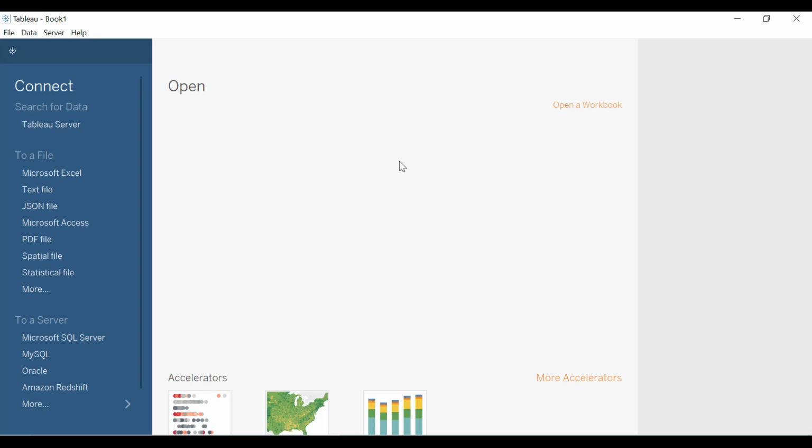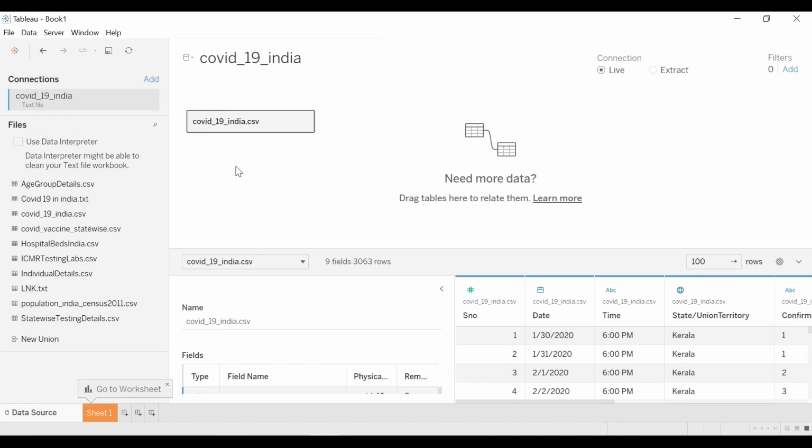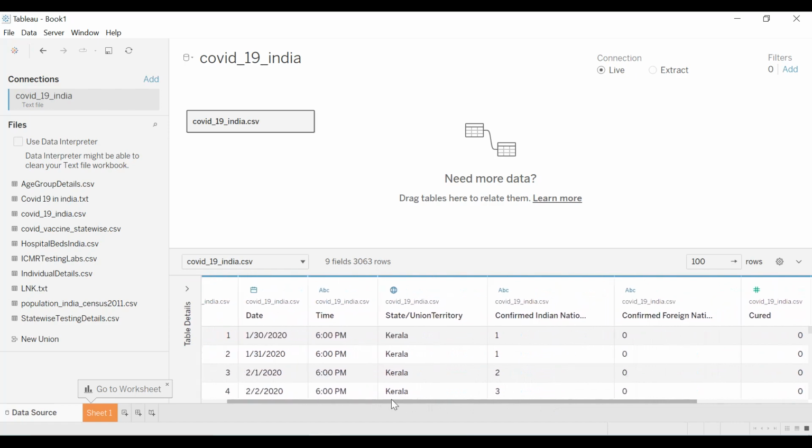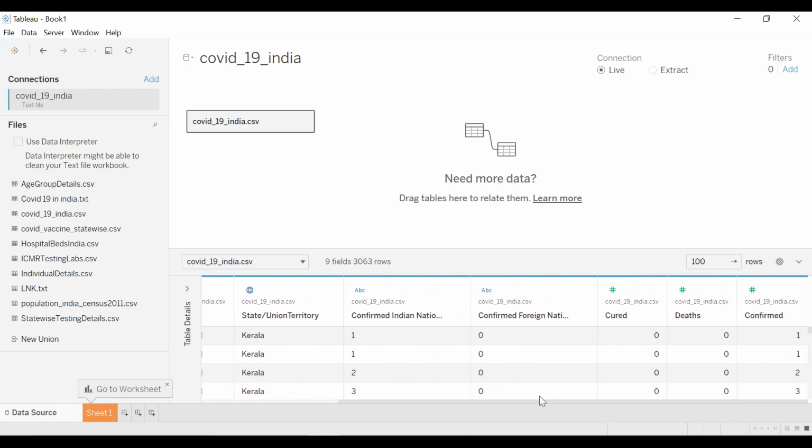So first we are going to import the COVID-19 India file. Okay, so you click on more, and here we have the CSV file. Okay, as you can see here, it has 9 fields, which means 9 columns, and 3063 rows. So we have the date, we have the time, state, union, territory, confirmed Indian national, confirmed foreign national, and you have also cured, deaths and confirmed, right?